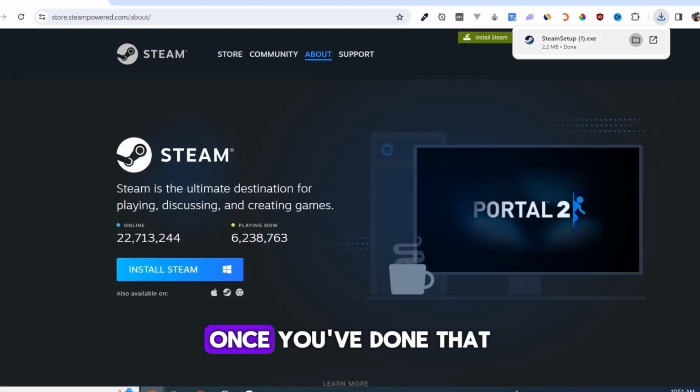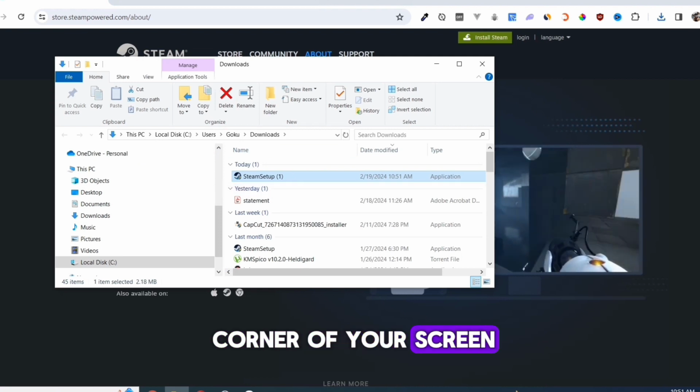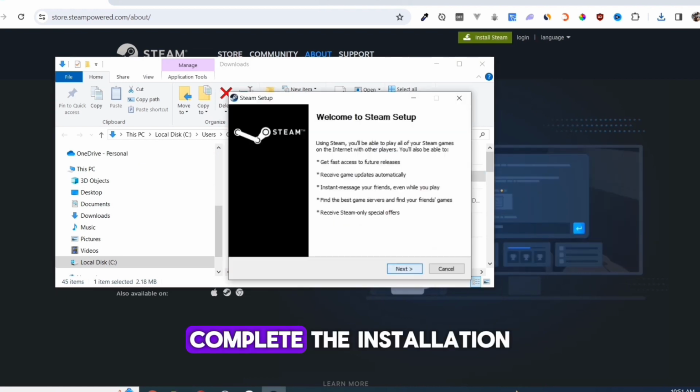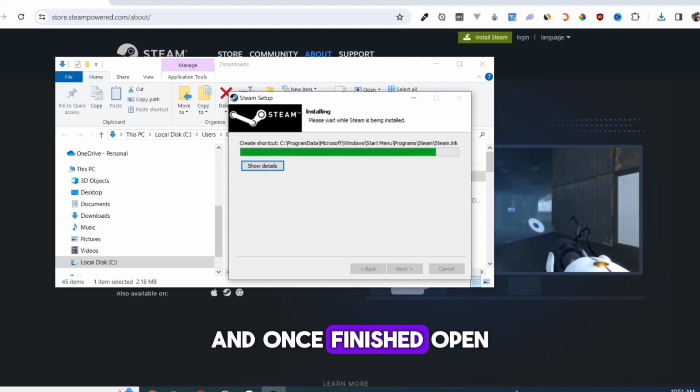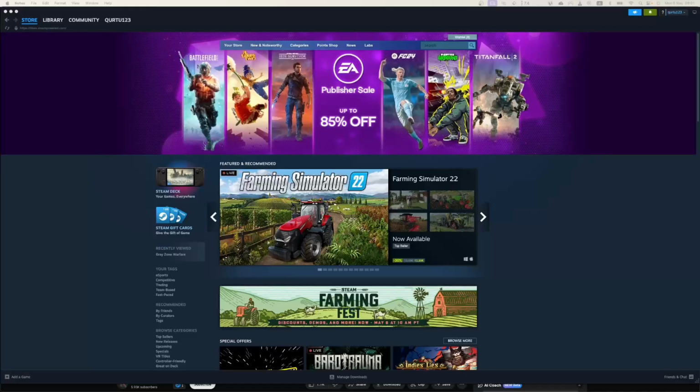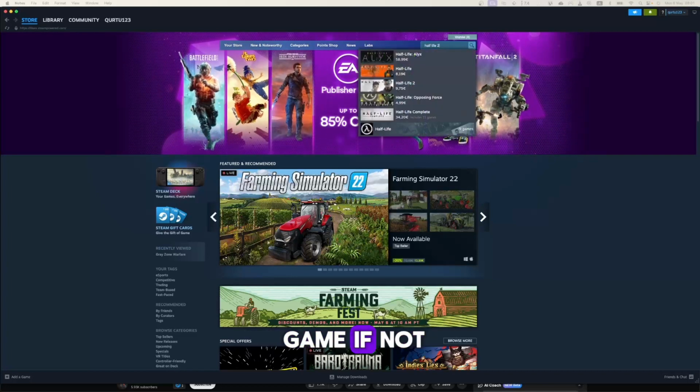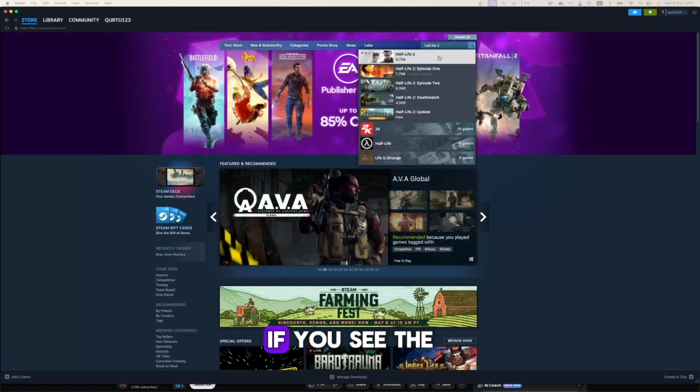Once you've done that, at the top right corner of your screen, click on the .exe file and open it. Complete the installation, and once finished, open your Steam app. In the search bar, type Half-Life 2 and in the drop down, you will see the game. If not, check the video in the description. If you see the game in the drop down, click on the game.